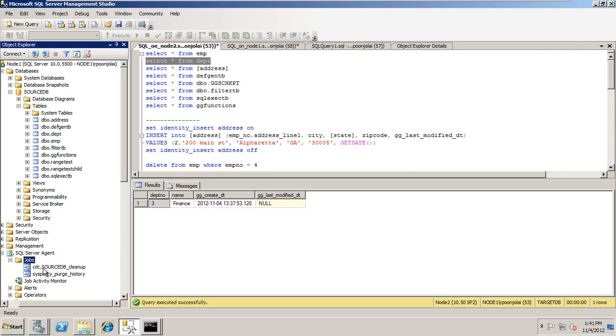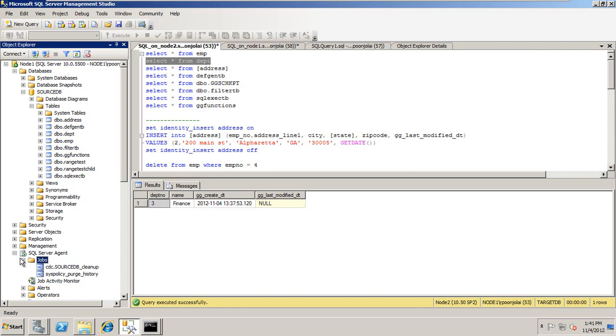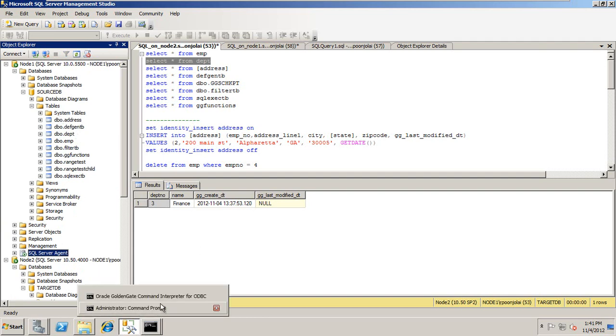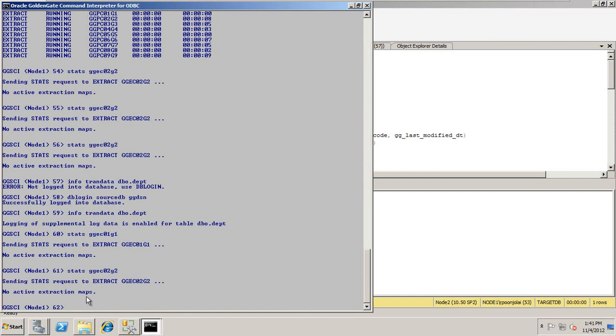Okay, so the moment we started the extracts, it deleted the capture job here, the CDC capture job. That is something you may have to notice. Let me take a look at it and see what the problem is.